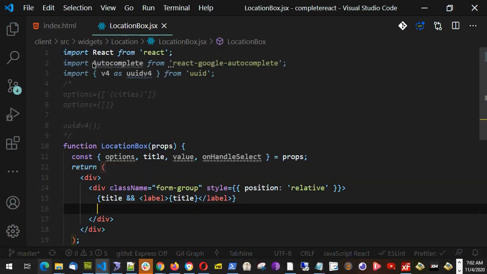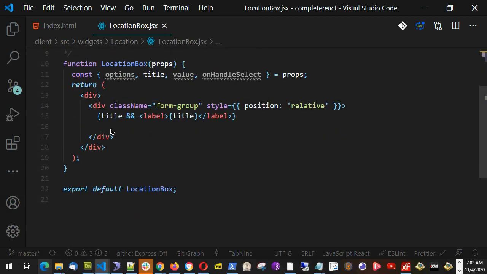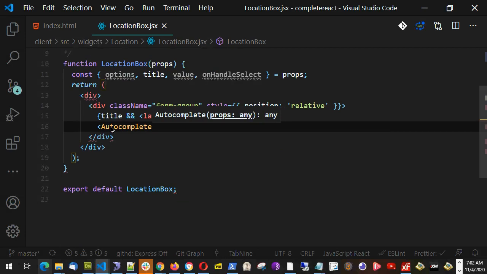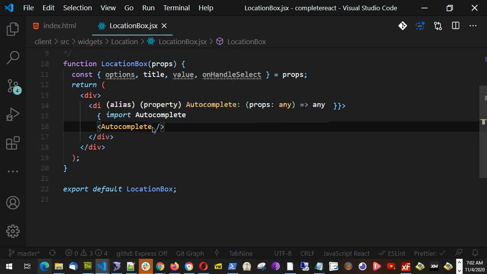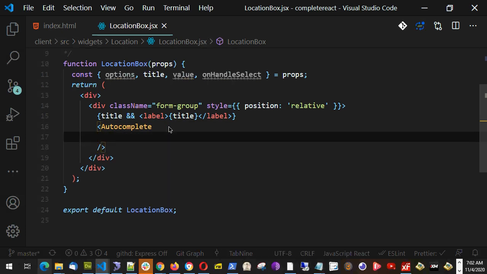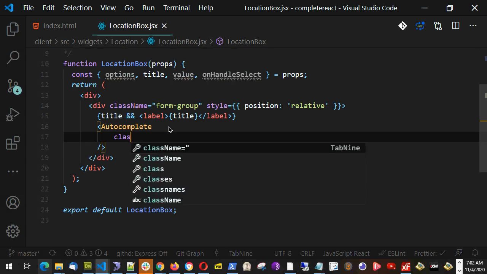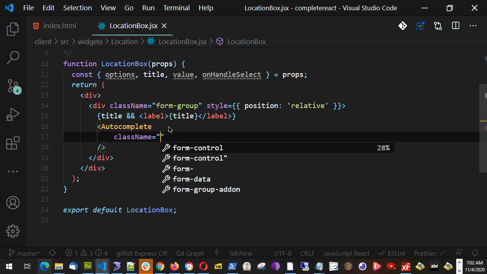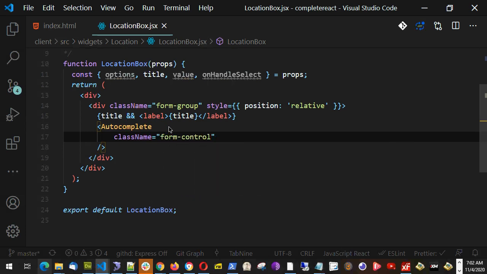I will start, since I call this autocomplete, I will start this autocomplete here. Okay, so this is my autocomplete. And this autocomplete has few options which I will pass here. So one of the options is class name, for example, and right now I've put form control.